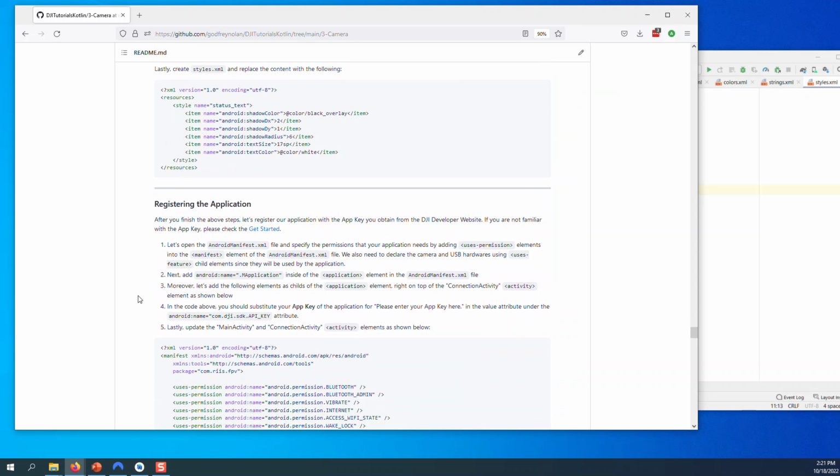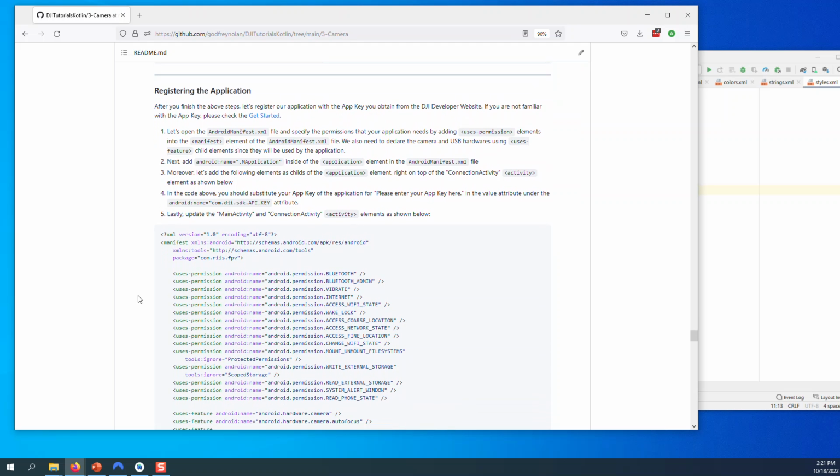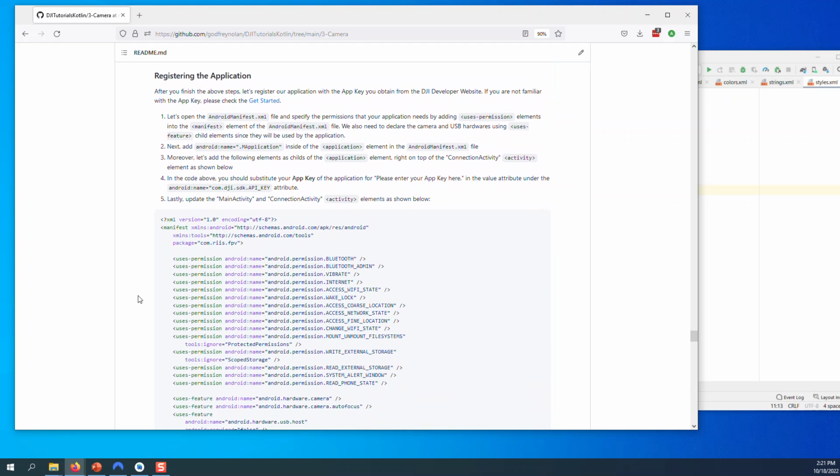Okay, after you finish the above steps, let's register our application with the app key from the developer website. So basically you have to make sure that you have whatever the name of the app is. In this case it's com.reese.fpv and that it's all set up. We're going to put that in the Android manifest. We're going to add the application key inside of the application. This is all stuff that we've done before in the registration app. We'll add the following elements as children of the application element.